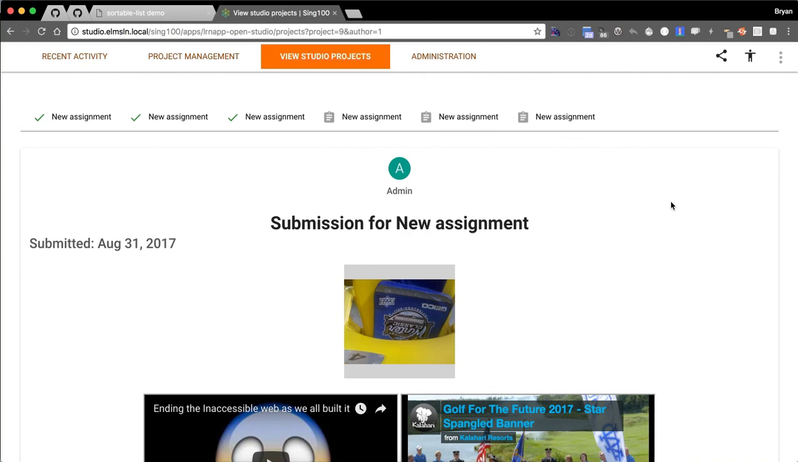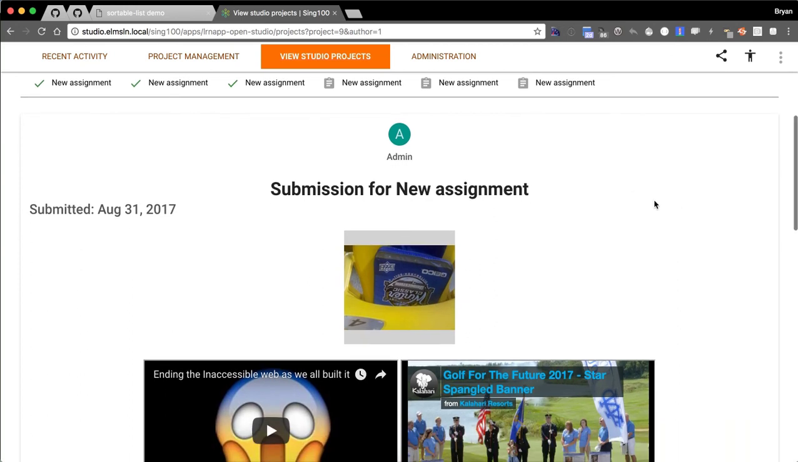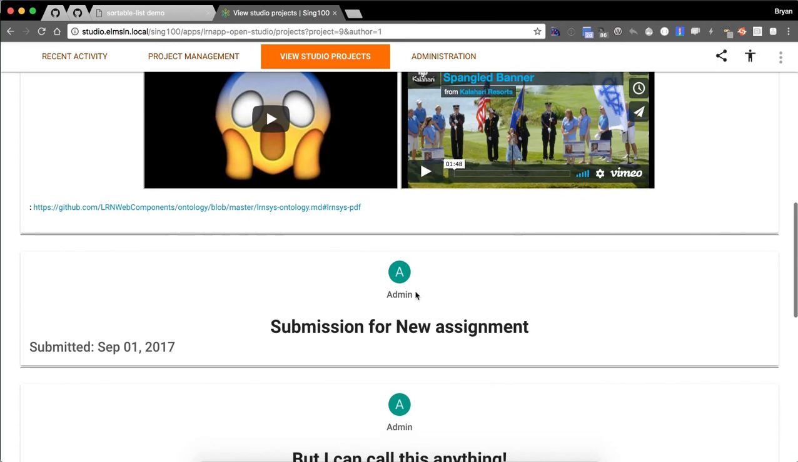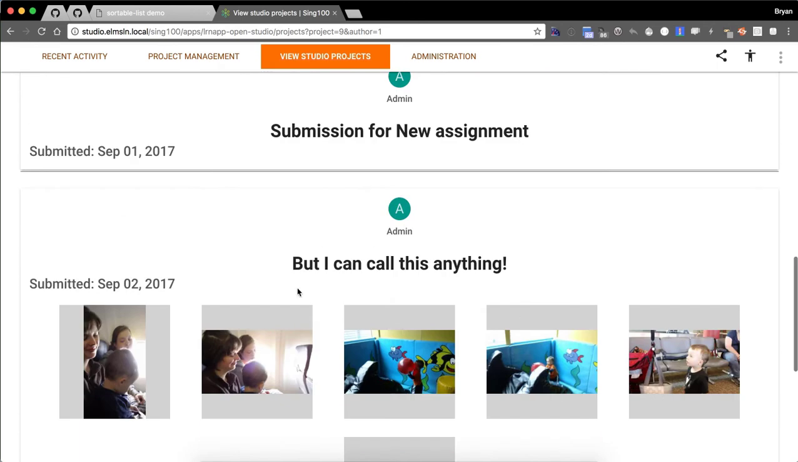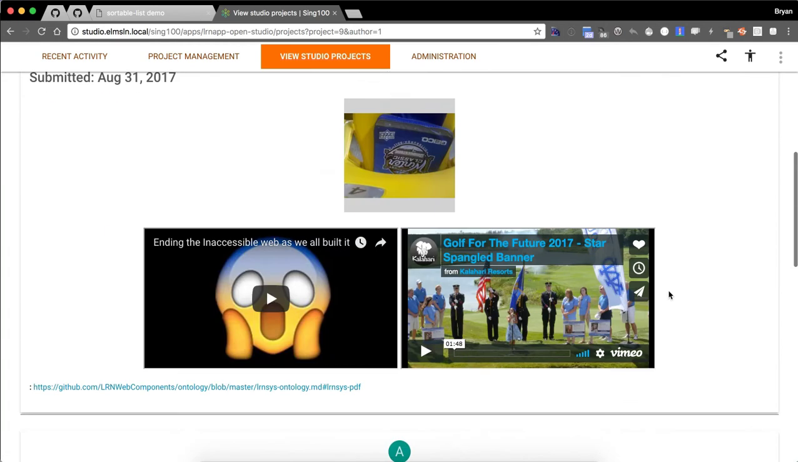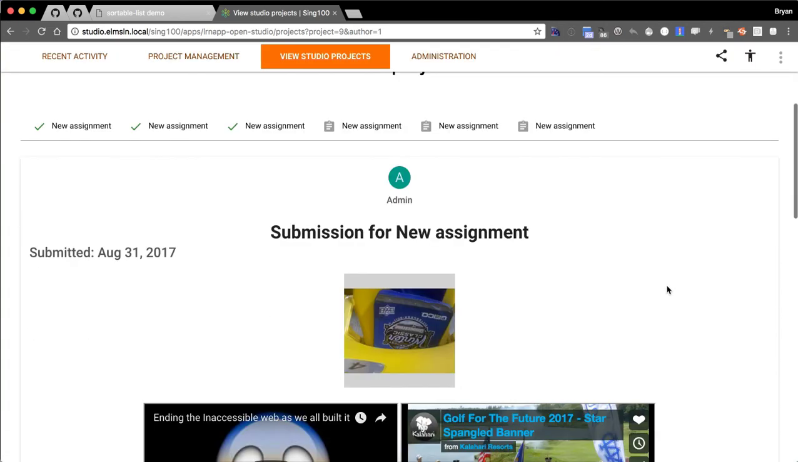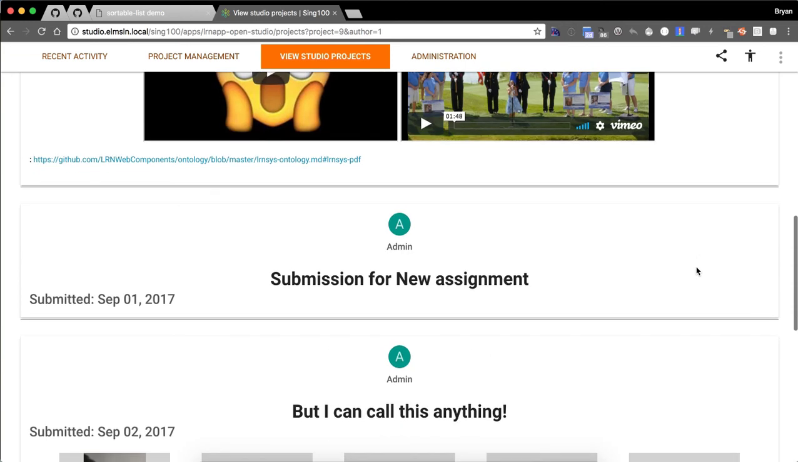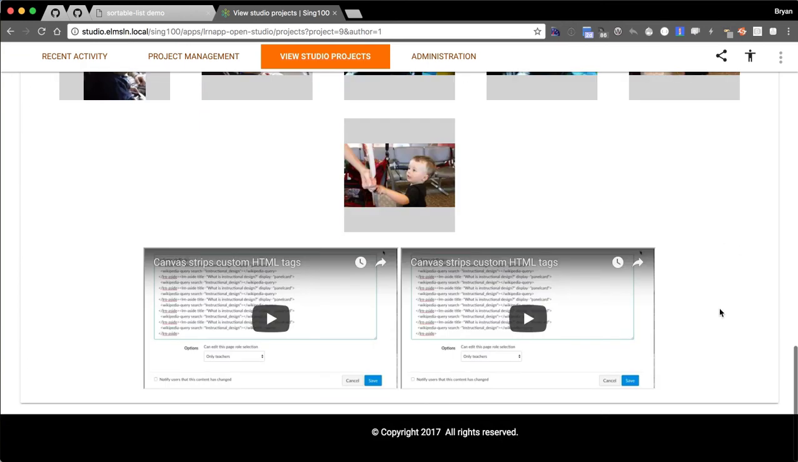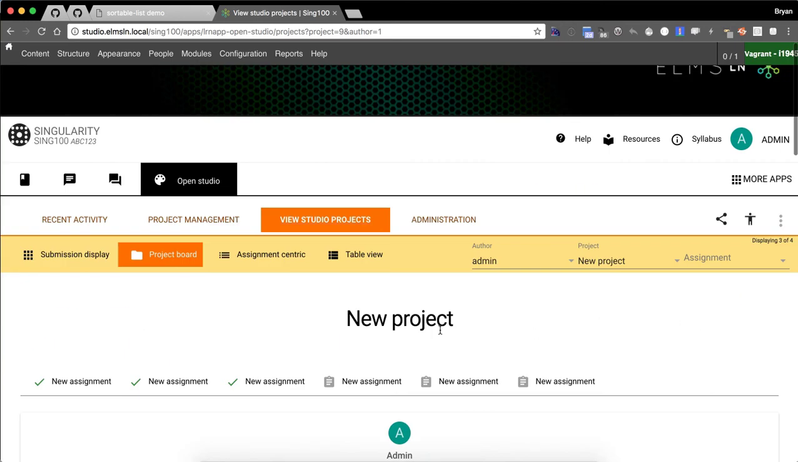Some people are using this like a progression. So the first submission is draft work, and then the second submission is a little bit more refined, and then the third is after taking into account feedback, and then the fourth might be the final, so that you as a faculty member coming through to assess, you can visually step down through their progression, know what the feedback was at any given time, and then grade accordingly.